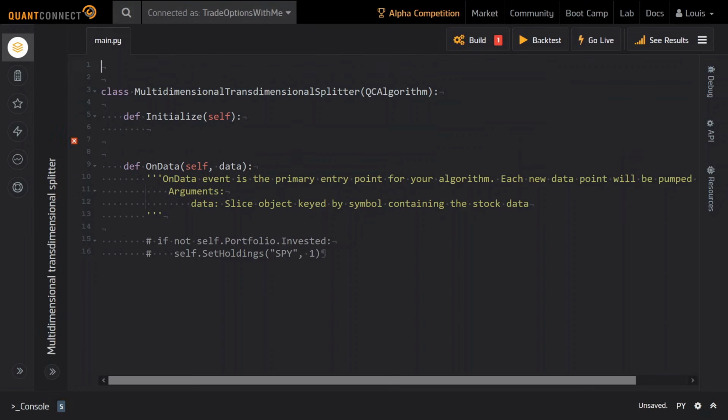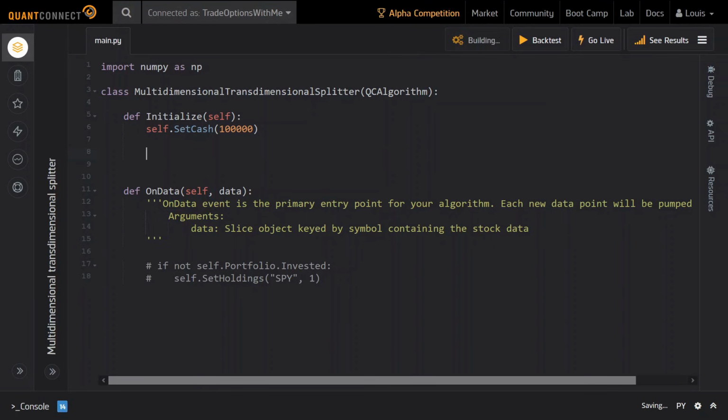Before we do anything else, let's import numpy as np, since we will later need numpy to calculate the standard deviation for the volatility adjusted lookback length. After doing that, let's start with the initialize method. For this, let's clear out everything and start with a blank method. Firstly, we will set our starting cash balance. This is obviously only for backtesting purposes. In real trading, this figure will be taken from your broker's account balance. For this example, let's just use 100,000 as a starting balance.